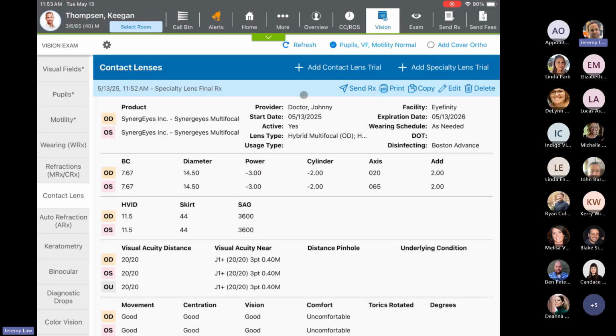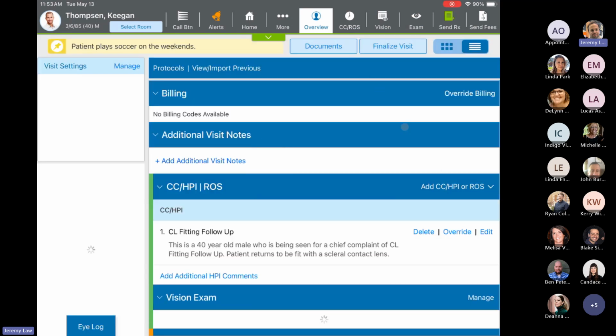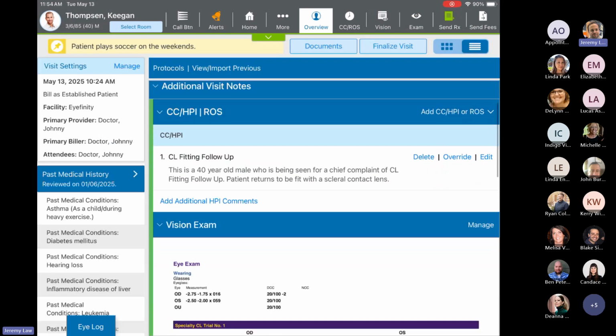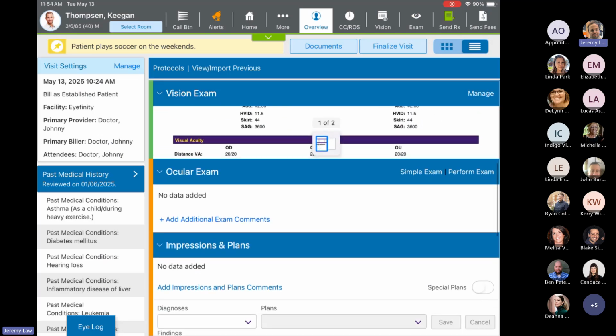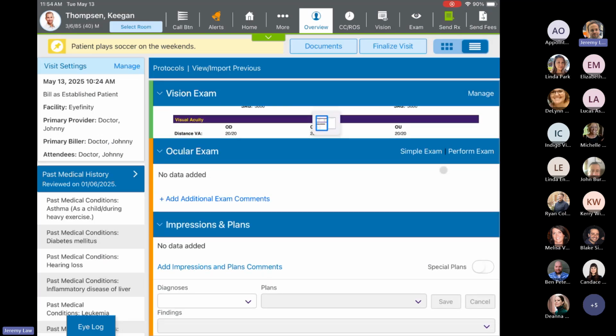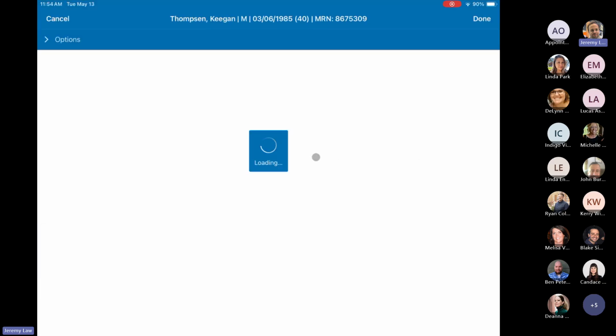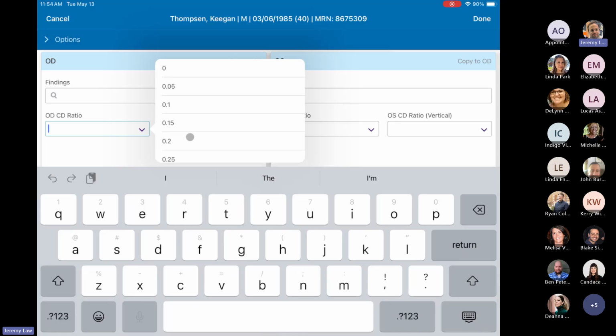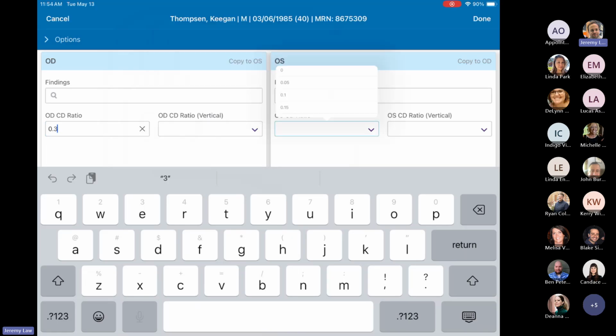So at this point, I've got my RX. I'm going to go back to the visit overview. And this is where this single screen workflow really saves me a lot of time if I'm on the iPad. So rather than going into the ocular exam room, I'm actually just going to do everything from out here. I'm going to tap simple exam. And I'm going to go ahead and mark their cup to disc ratio, which again is just coming in as 0.3 in both eyes.